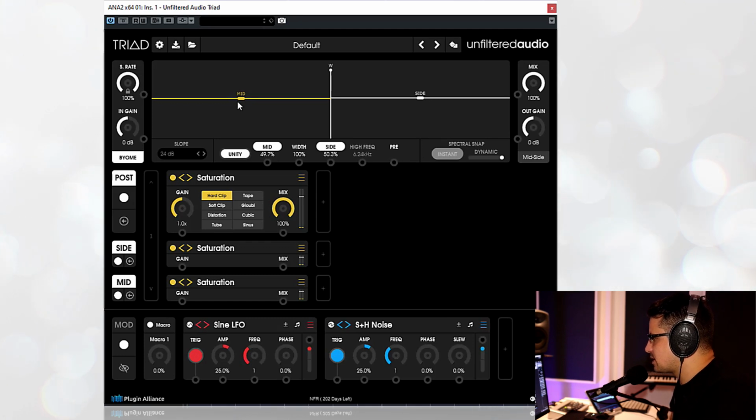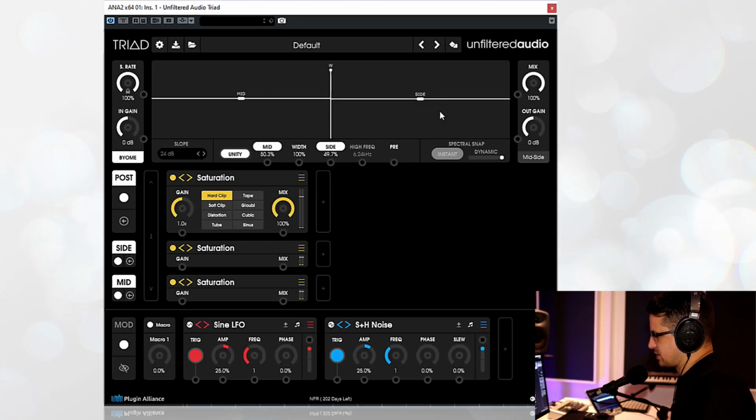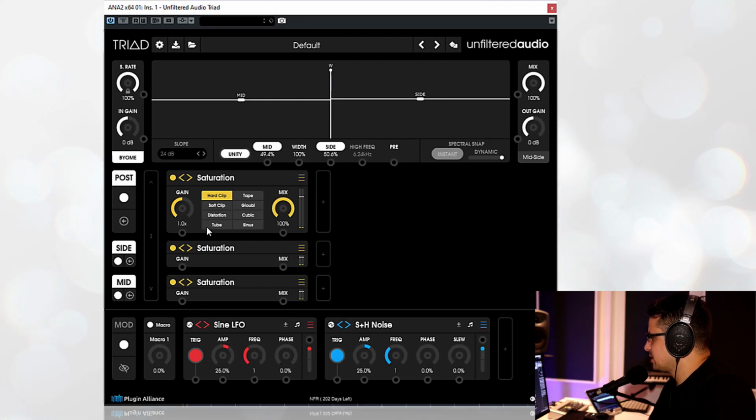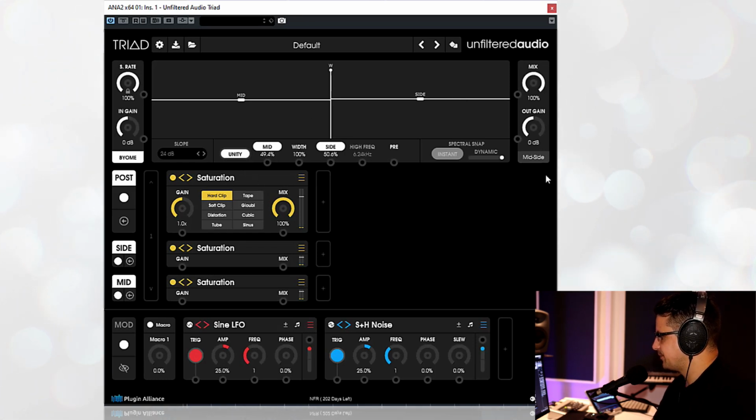But the interesting thing here now is that you can actually apply effects chains separately to just the sides and then separately to just the mids, which is really cool. You can have a reverb, for example, just on the sides, and maybe something else just on the mids. They're completely independent of one another. And then obviously again, you can see you've got a post section as well. So these two then get blended into the post one and then back into the outputs over there.